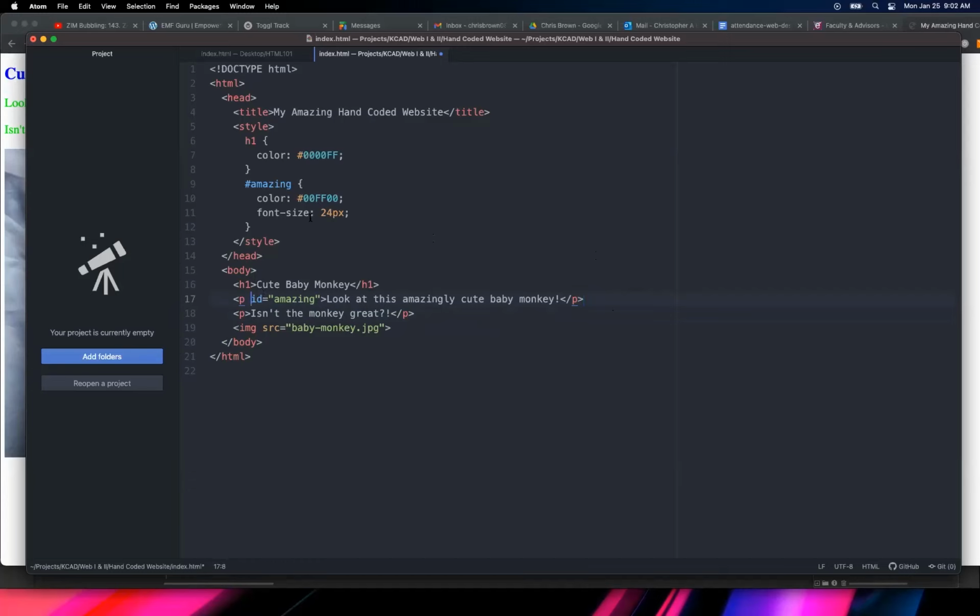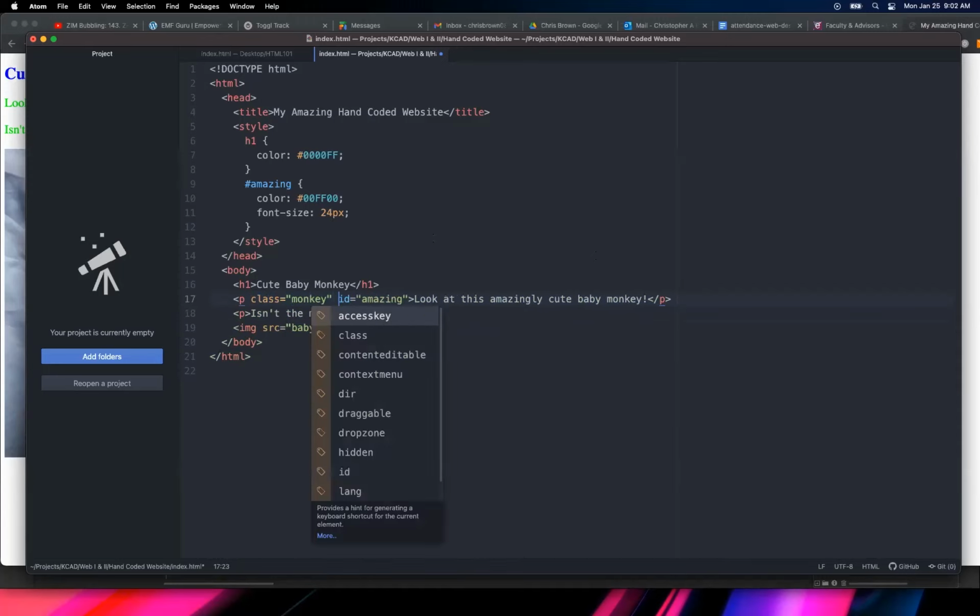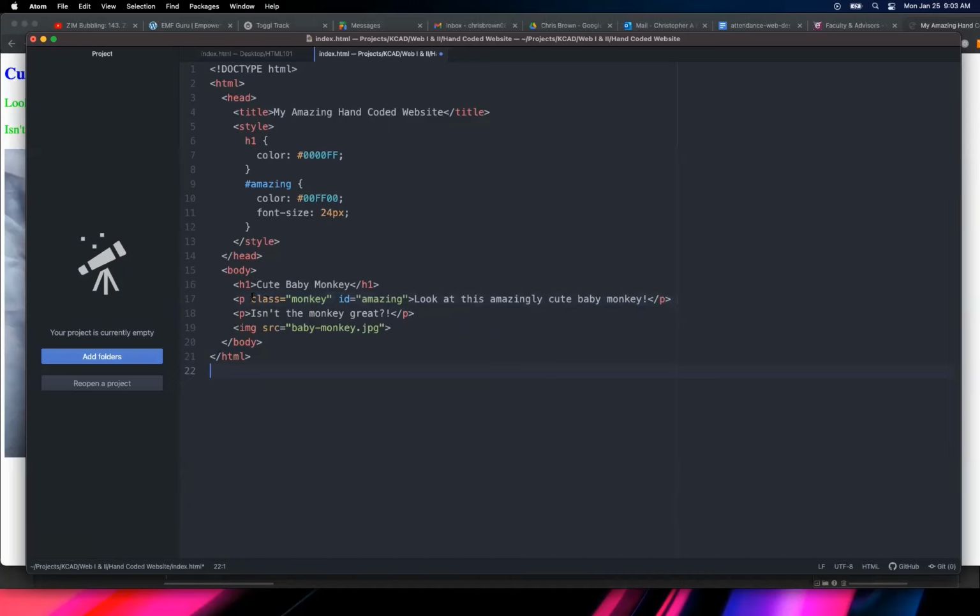So let's say I'm going to add class equals monkey. Okay, so now I have this class equals monkey and an ID, so I could control this specific one either by the class or the ID or the actual paragraph tag. So to select a class, instead of saying hashtag class name, we use a dot. And we say dot class name. So the class is monkey.